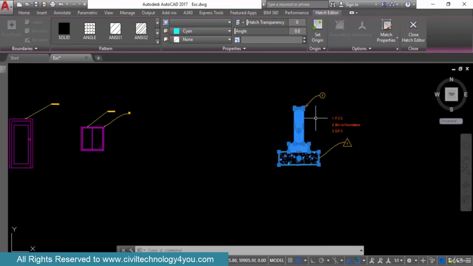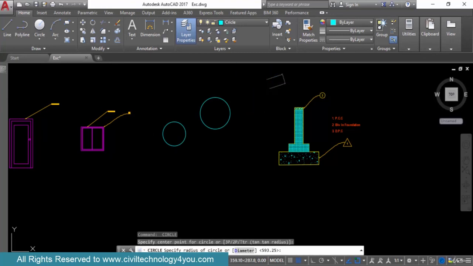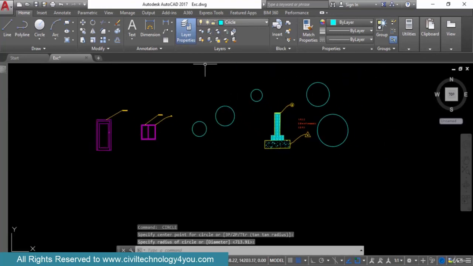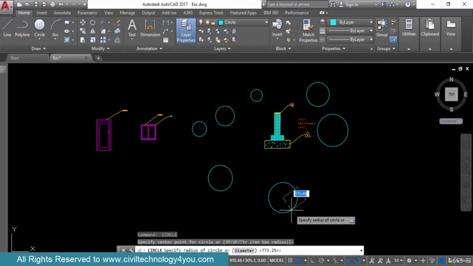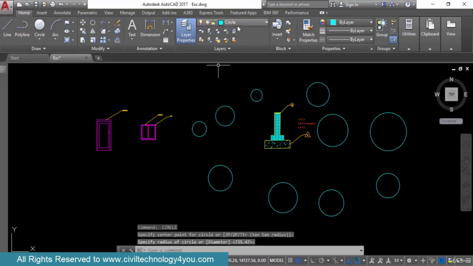For example, if you want to find the quantity of something, I will draw some circles here. Note that these are under the circle layer, so it is very important that the objects are under a layer. For example, I want to count these circles. I can use the quick select tool for this also. I want to activate that.